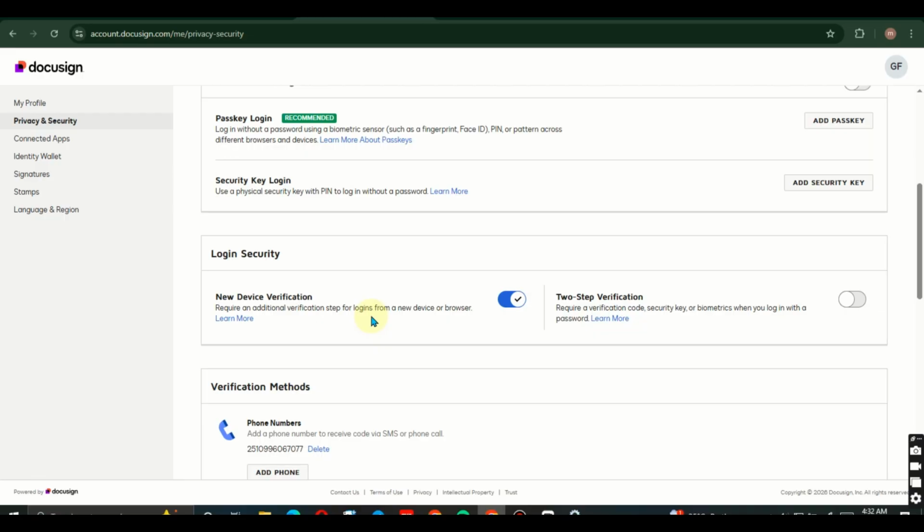Remember, while removing device verification can make your login experience faster, it's crucial to consider the balance between convenience and security. This feature is designed to protect your account against unauthorized access, so think carefully about whether it suits your specific needs and security preferences.